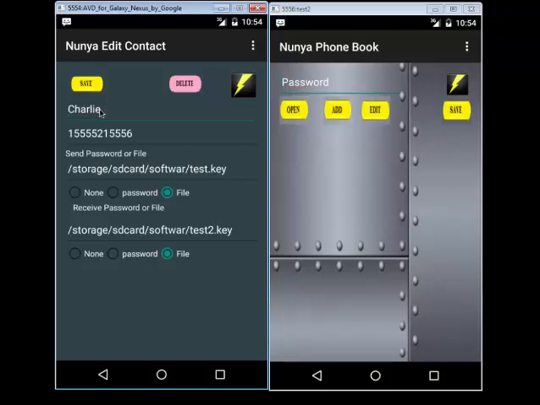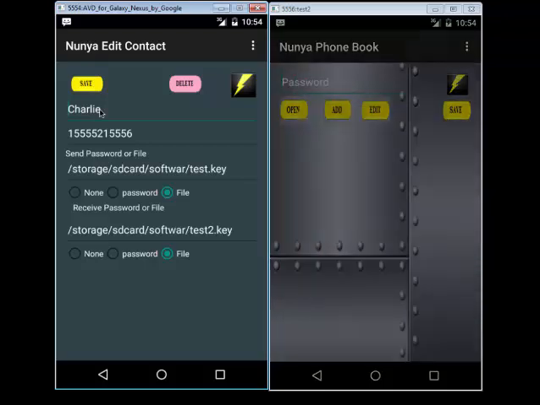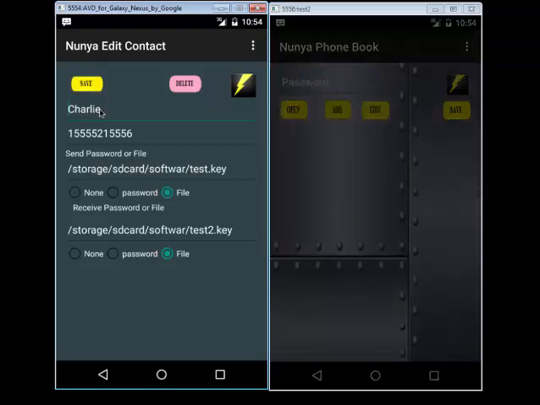This essentially says that the person that I am communicating with, Charlie, there is his phone number. I will send encrypted messages to him using this method, a test key in the software SD card storage area, and I will receive encrypted messages from him using this key, test2.key, in the same storage area.